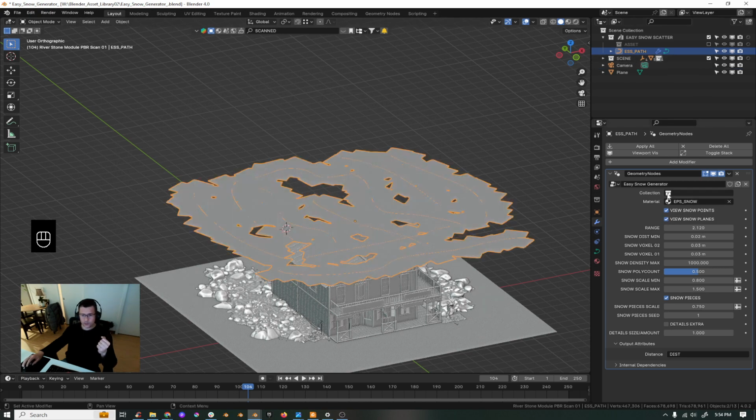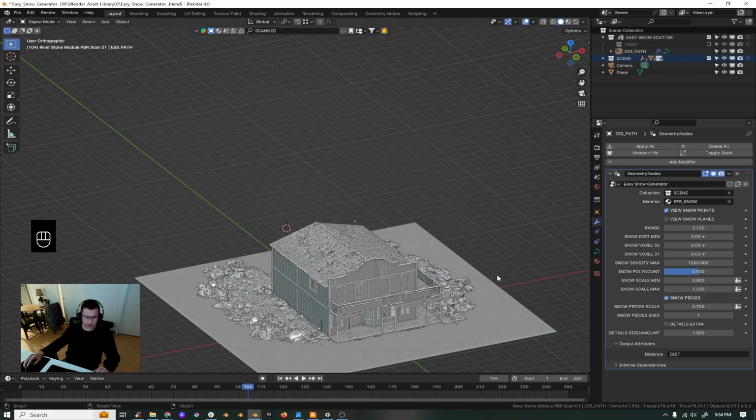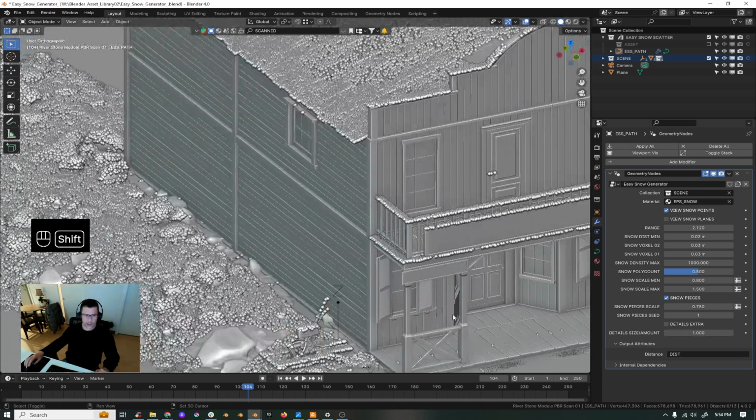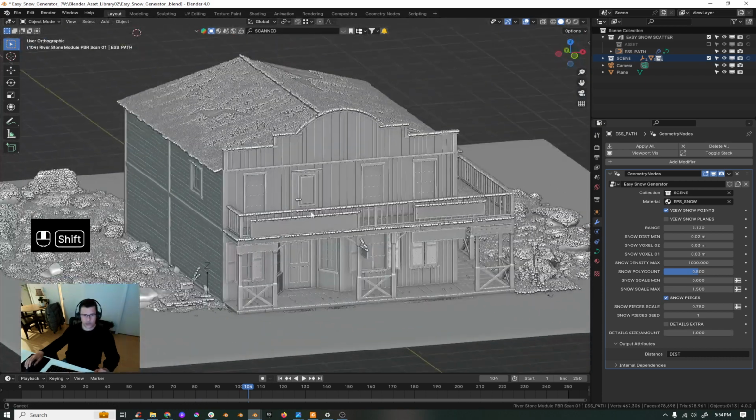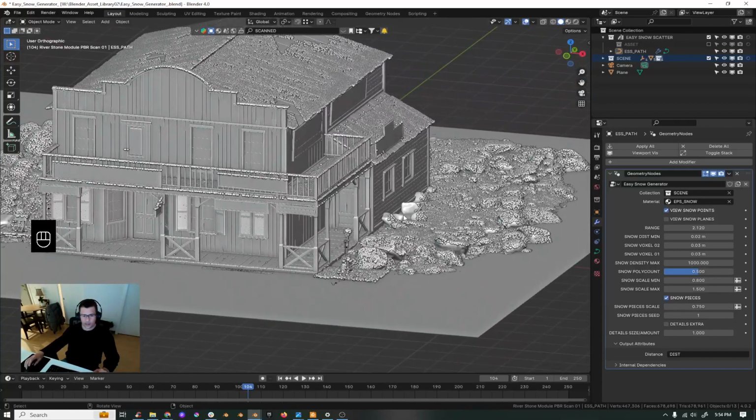Why? Because you have to put the collection here. The collection in which your snow will be casting on top of it, which is scene. So you drag your scene here, and now if you put it points, you will see that all your snow will be casted here on those places.